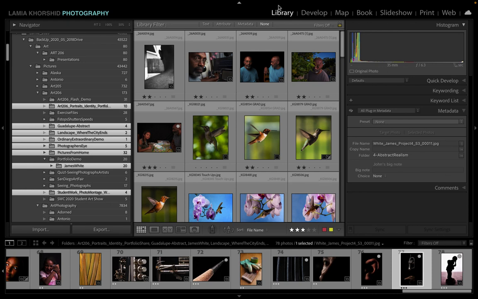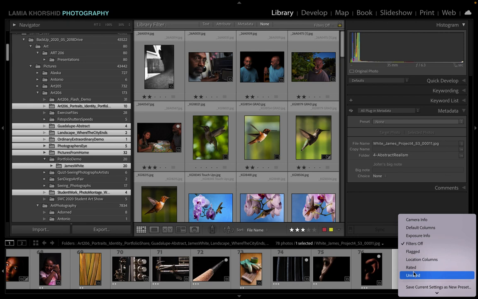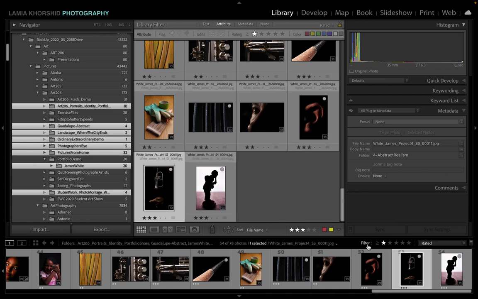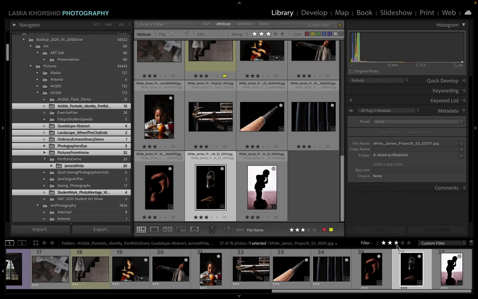Now, in the library module, in the bottom right corner, right above the film strip, you're going to find the filter button. Click on the menu, and rated are the ones that you rated with certain stars. So you click on rated, and then it asks you to filter by how many stars. I'm going to filter by 3 stars. Right now it's on rate. Click on this menu. You see the greater than or equal to. You click on that. Rating is greater than or equal to 3 stars.